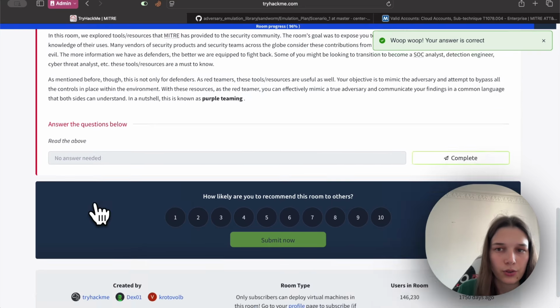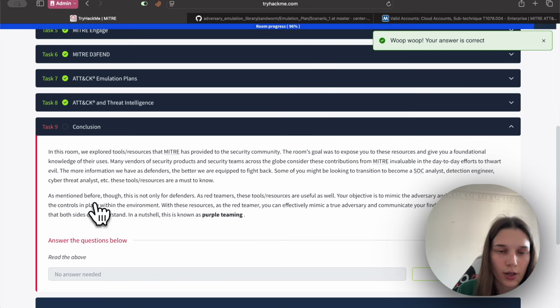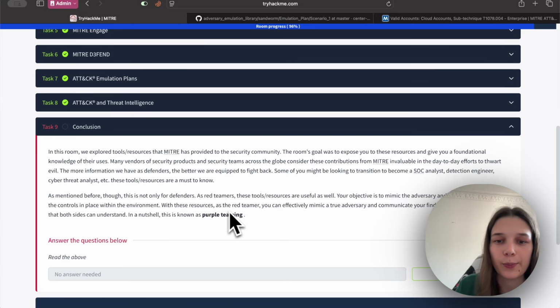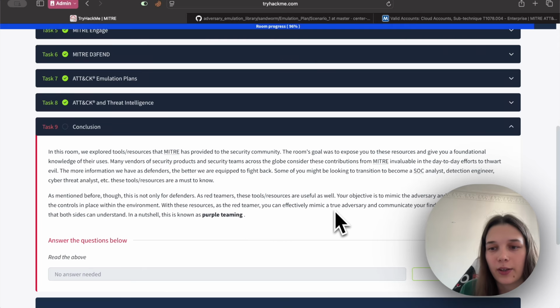Now let's go to the conclusion. In this room we have resources provided by the security community, and what is the purple team? It's basically the blue and red team working together to create a purple team. And that's the end of our room.